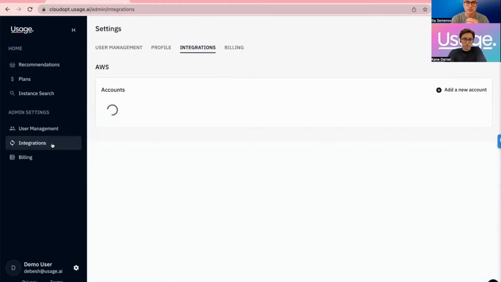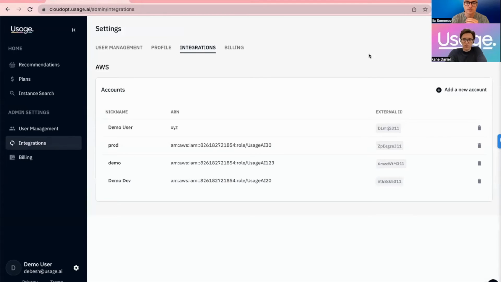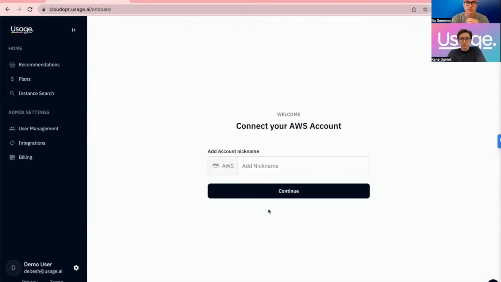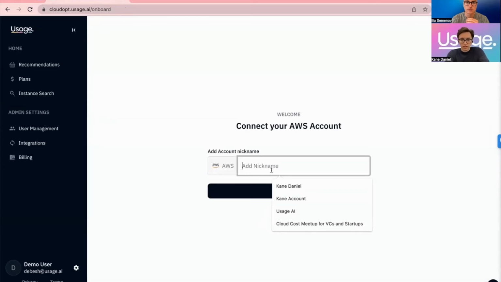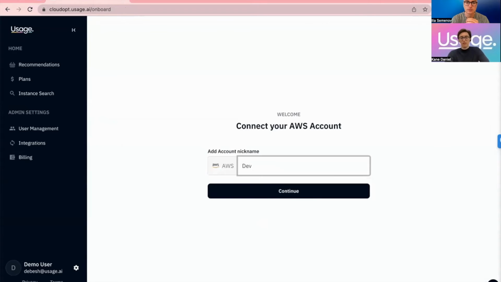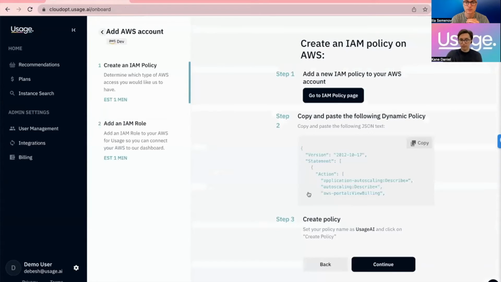So to get to this dashboard, when you log into Usage, you're immediately greeted with this screen, and this is where we say add an account nickname. We support as many AWS accounts as your organization has, 1 or 70, it doesn't matter. We can accommodate them all. The first step is to connect, which is to create an IAM policy. You just copy and paste this policy on your AWS JSON tab, the IAM policy page.